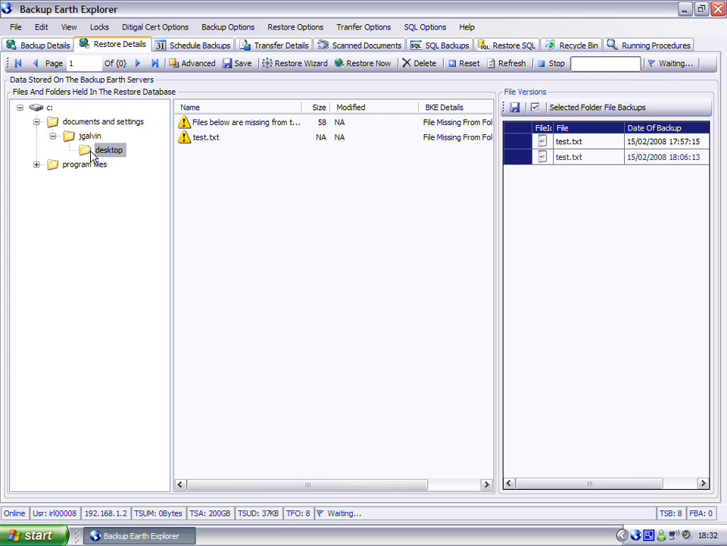You see the center panel appears and it tells us that there's a problem. It gives us a warning. Files below are missing from this folder but have a backup. As we can see, test.txt has a warning symbol next to it, which means that the file is missing or is corrupt or there's something wrong with it.